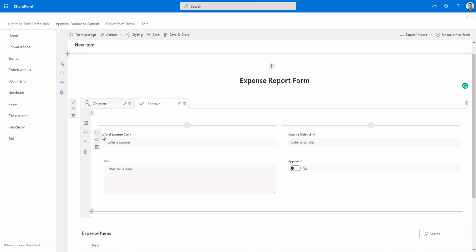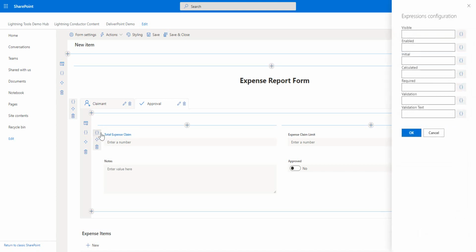And to do the calculation, we're going to hover over this field and choose the configure expressions, and in here you can see the different expressions that we can configure. So when this field is going to be visible, when it's enabled, we can set initial field values, we can also set calculated field values, or also perform some validation such as required or a separate validation rule and validation text. So on here we're going to actually go through and set a calculated field.